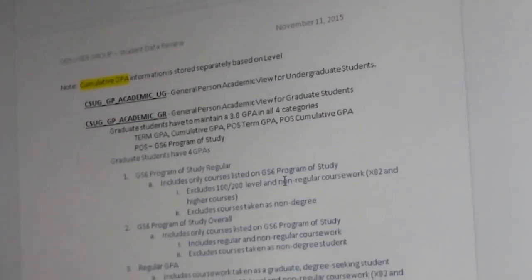One thing I did want to note is that end of term does not contain CUNY GPA information. End of term only contains the term GPA: what did you get for the classes that you took for that term? If you want to see it for your time here as an undergrad, grad, or professional, then you need to go to CSUG GP Academic, and it's level based.